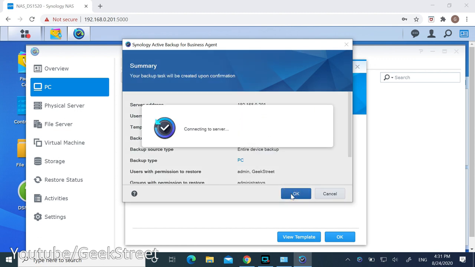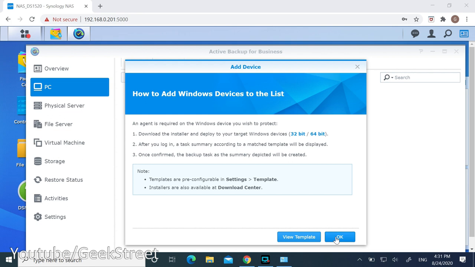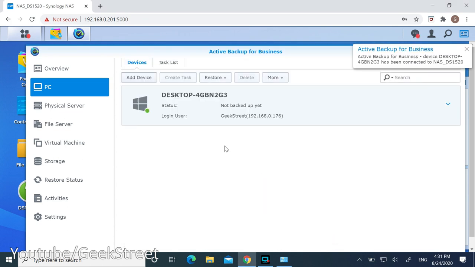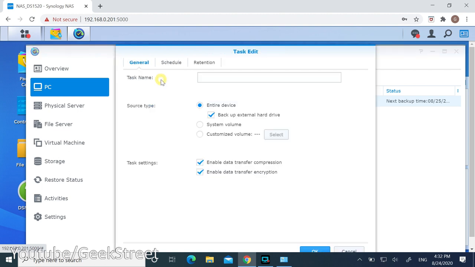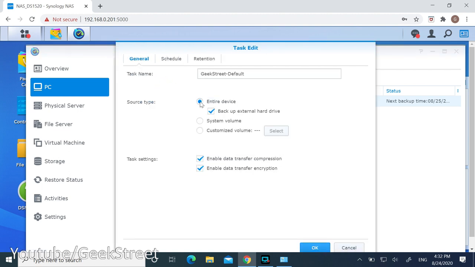So if I okay to that, click okay in the web interface. And there you go, now it's picking up my desktop machine. So now I can create tasks to back it up. So you can see the default one here already, click edit on there. And you can see at the moment it's set up to back up the entire device. And there's a tick, backup external hard disk. So if you did have an additional external hard disk plugged into the system, it will back that up as well. Then you've got the option to do a customized volume.